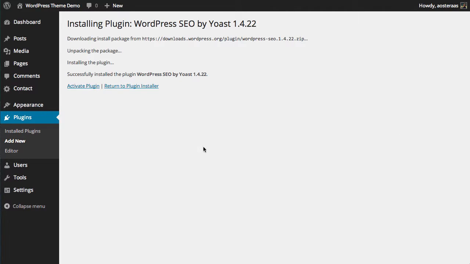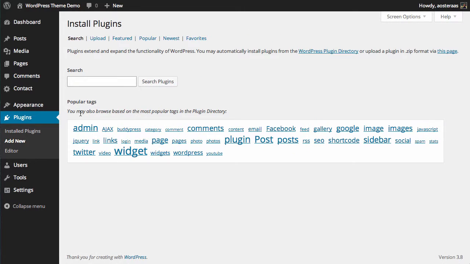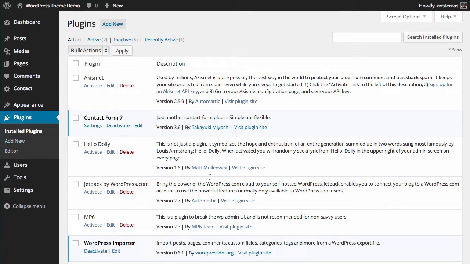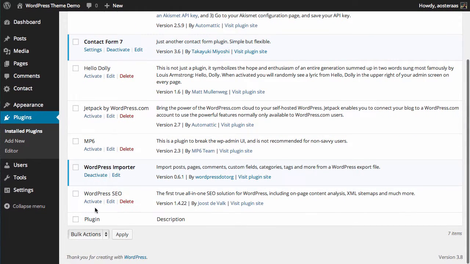Once the plugin is installed, we can either activate it directly from here or return to the plugin installer. So we'll just return to the installer now and then just quickly pop back into the installed plugins list. If we scroll down, we can see the plugin we've just installed. Here is where you can activate any plugins as well, just by clicking the Activate link.